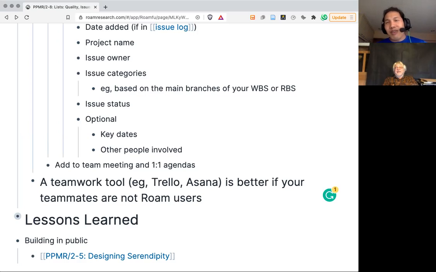And also right now, going back to our discussion about designing serendipity, I updated the title chapter. Does it sound better? Designing serendipity versus fabricating luck.